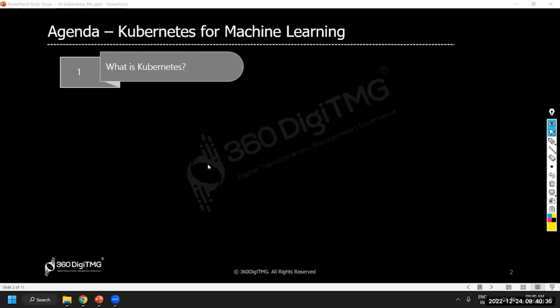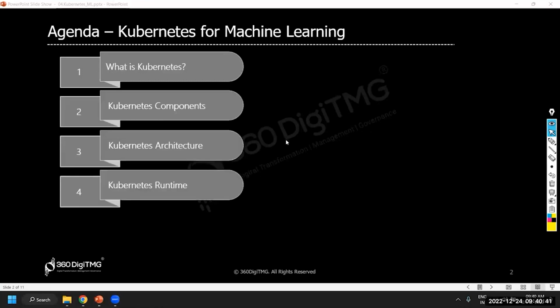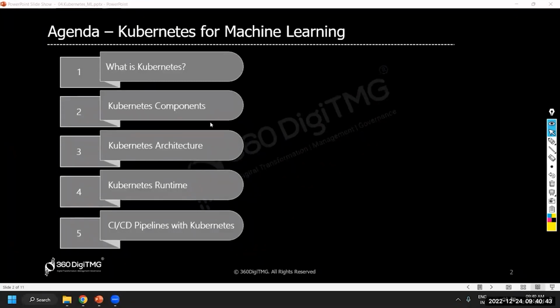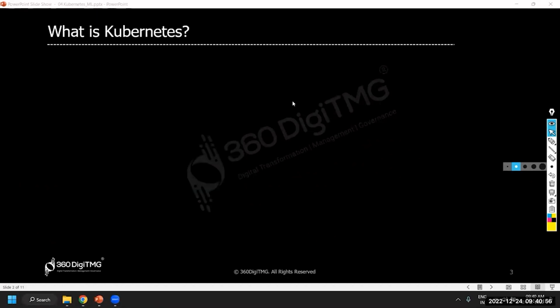But in order to talk about Kubernetes, you need to get that Docker picture clear. There are various components in Kubernetes, the architecture, right? Kubernetes runtime, and how CI/CD pipelines are maintained in Kubernetes. So these are the major agenda points that we will be talking about with respect to Kubernetes.